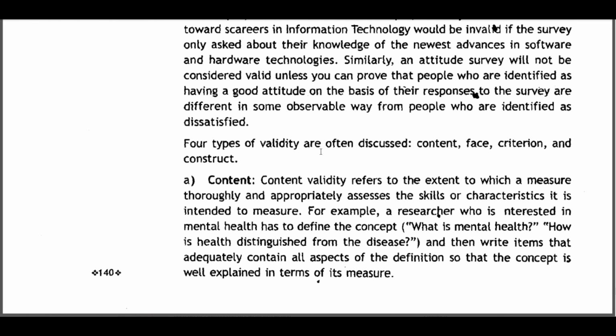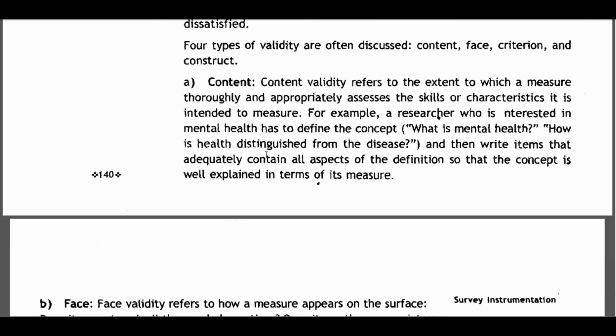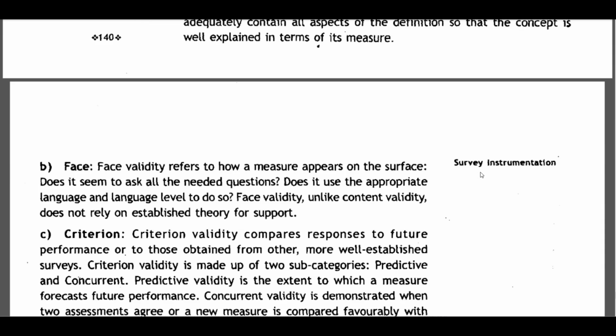Four types of validity are often discussed: content, face, criterion, and construct. Content. Content validity refers to the extent to which a measure thoroughly and appropriately assesses the skills or characteristic it is intended to measure. For example, a researcher who is interested in mental health has to define the concept. What is mental health? How is health distinguished from disease? And then write items that adequately contain all aspects of the definition so that the concept is well explained in terms of its measure.